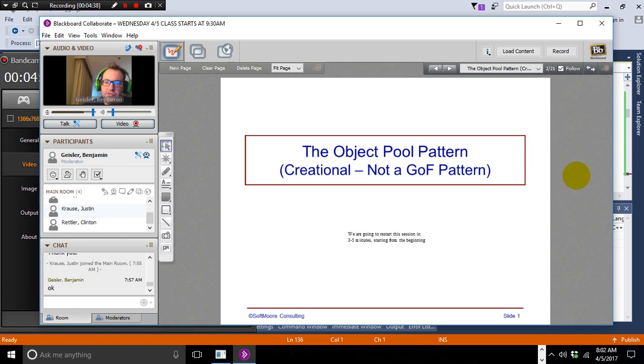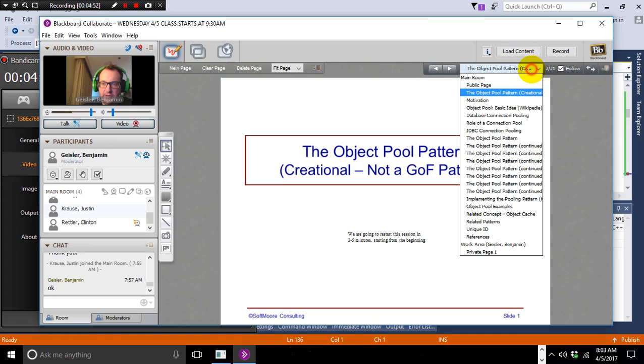So anyway, we're going to go over the object pool pattern today. This is not a Gang of 4 pattern, so this is sort of above and beyond the Gang of 4 stuff. What I try to do here in the content is just give you guys some patterns that are actually used in the industry, which is where the MVVM comes in, and MVC, and now object pools.